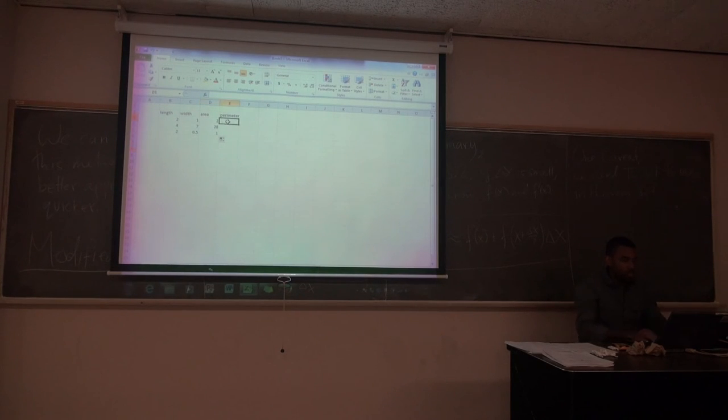What's the perimeter? Two times the length plus two times the width. That would be the perimeter of such a rectangle. And then I can copy that formula down to fill out the table. Right? Of course, you can have a long table and Excel will do everything for you.